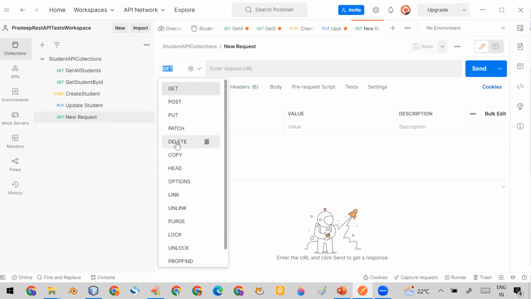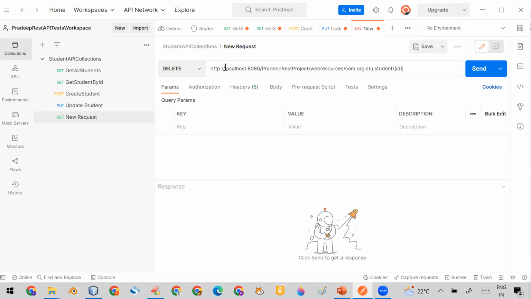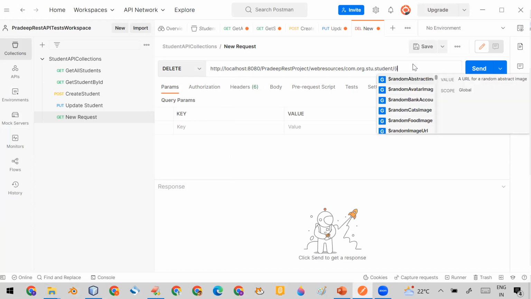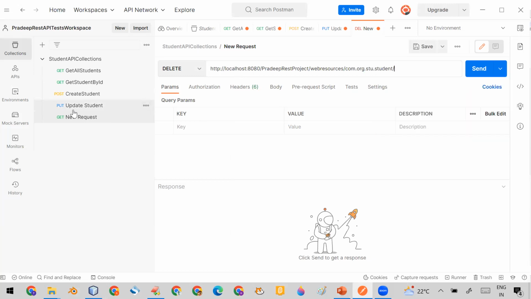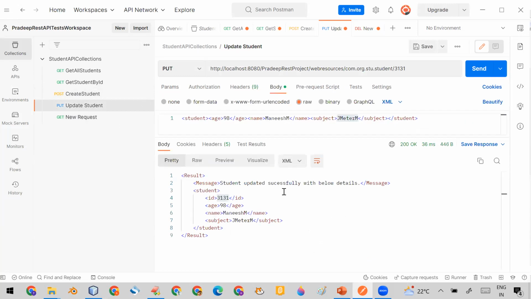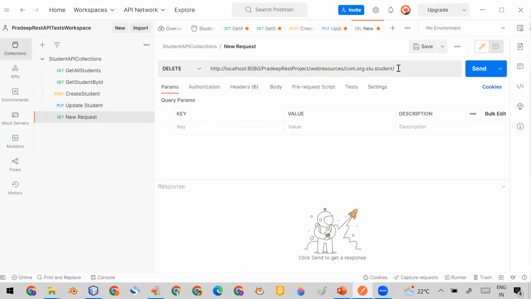Select the method delete here, and now enter the URL here. Again, you have to pass the ID here. So I will copy the ID which I recently created. So this is the ID. With the help of this API, I will try to delete the record. So delete is there, and let me give the name of my request, delete student. Everything is there. Now let me save it.